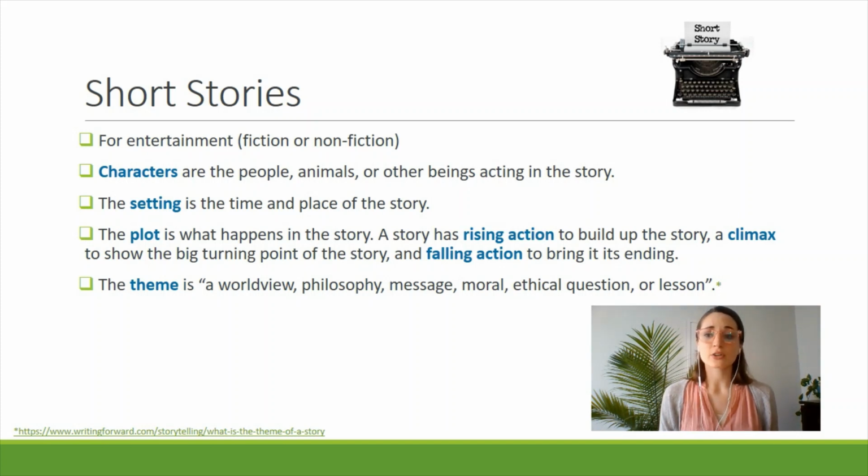I'd like to talk about these because these are words that you might see in the test questions. First, the characters in a story are the people or animals or the other beings that act in that story. Anything or anyone that has an acting role in the story is a character, and that could include, in a fiction story, plants or trees or animals that may talk. The setting is the time and place of the story. Where did it happen? When did it happen? The plot is what happens in the story.